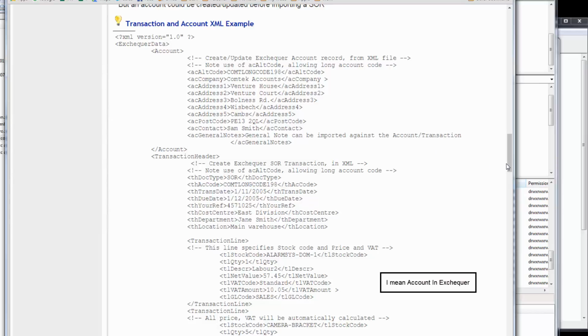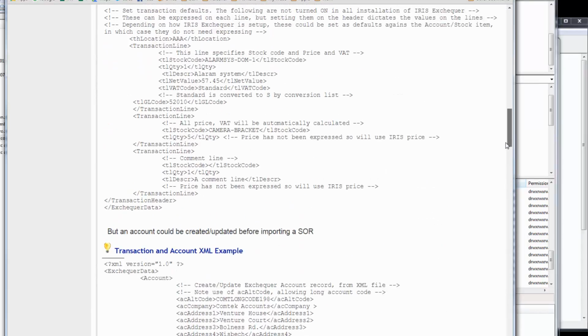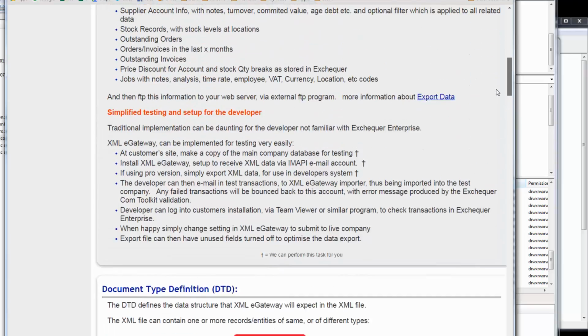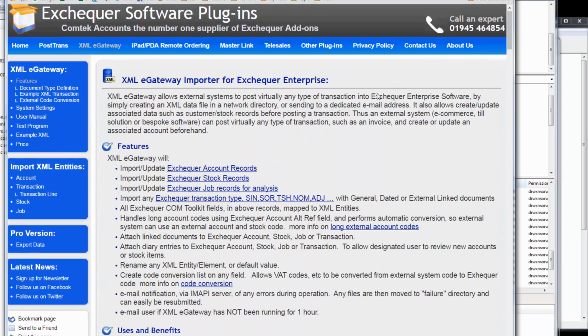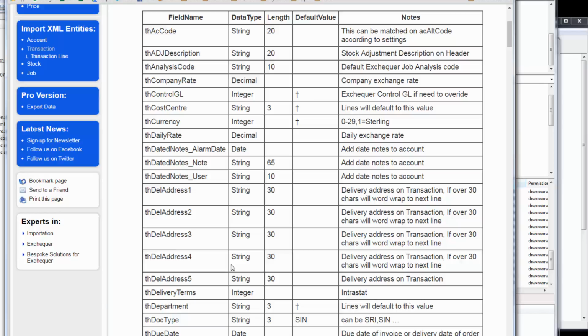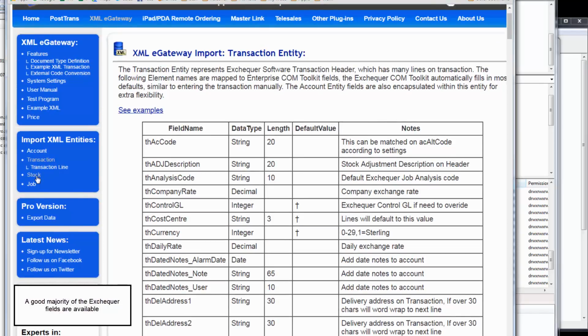And of course all these fields are mapped basically to the Exchequer.com toolkit. If we go back up to the top, we can see here if I click on transaction, that's a list of the fields that can be mapped to the transaction header, the line, the account code, and indeed you can even update stock and job codes, so you could actually create jobs on the fly if you're into job costing.